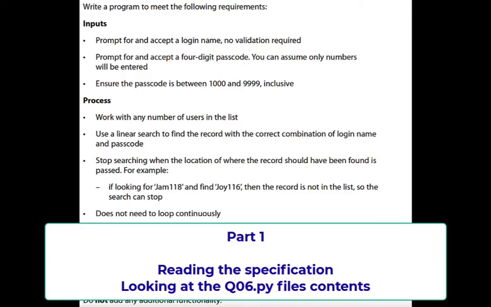With the processing, it will usually be going through some sort of array or doing some sort of processing on a file. It will invariably loop around something. In this case, it's a linear search, so that gives us a good clue as to the sorts of things that we need to do. The outputs are going to be print commands, printing out the final results, and probably some sort of error message if, in this case, the login name and the passcode isn't found.